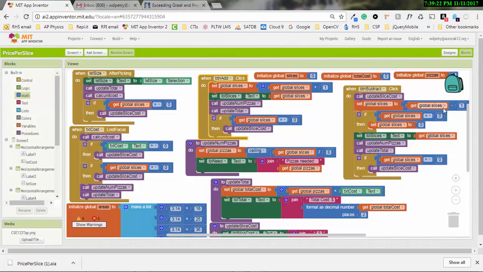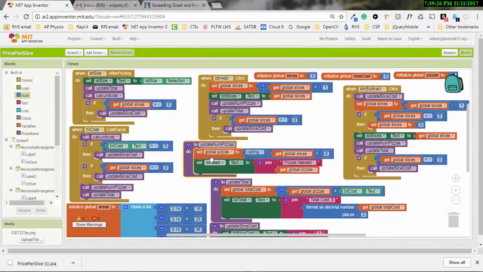Update number of pizzas would be right here. So you set the global number of pizzas to the ceiling, remember rounding up, of how many slices divided by 8 because you have 8 slices per pizza, and then you concatenate a string that says pizzas needed, and then it updates the label of pizza need.